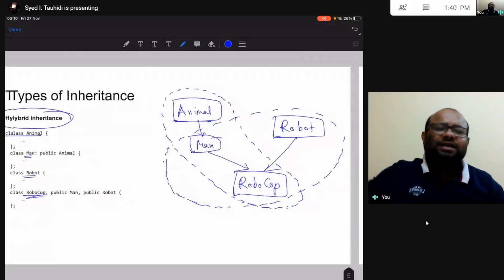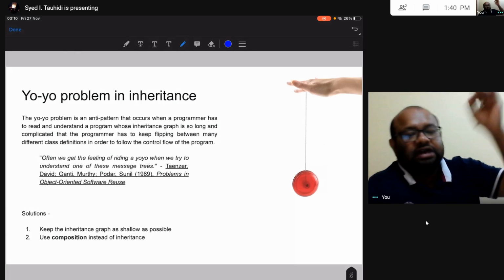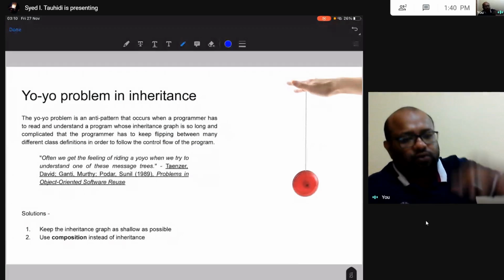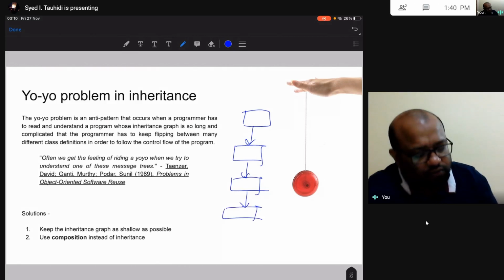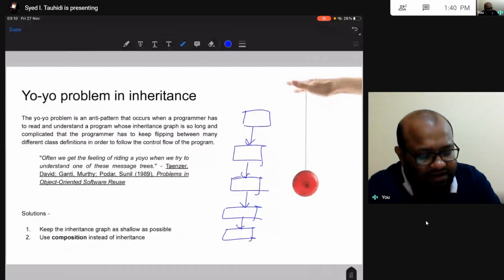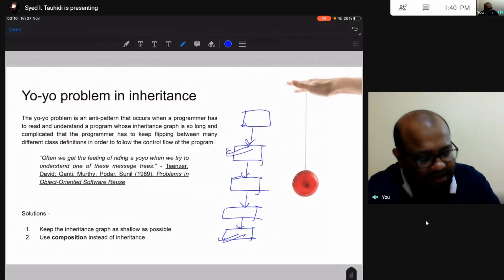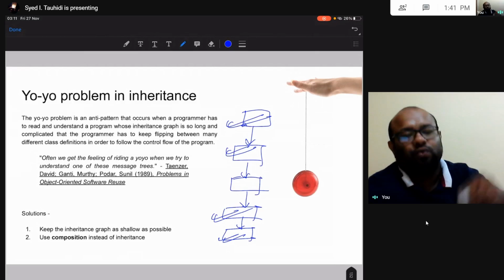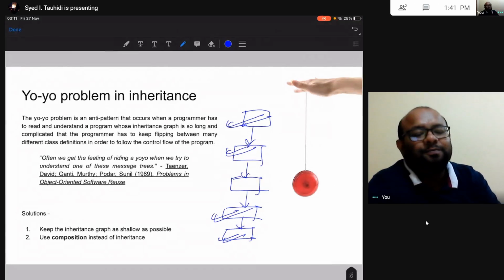Next, let us look at another thing that may happen when you have inheritance. Do you know what a yo-yo is? It's a toy. It goes down and it comes up, it goes down and it comes up. What may happen is that your inheritance graph may grow so big, if you are not careful, that in order to understand your code, you will look at something here, then go up and look here, then come back and look here, go up and look here, and your eyes will move like a yo-yo. So this is the yo-yo problem that may happen in object oriented programming.